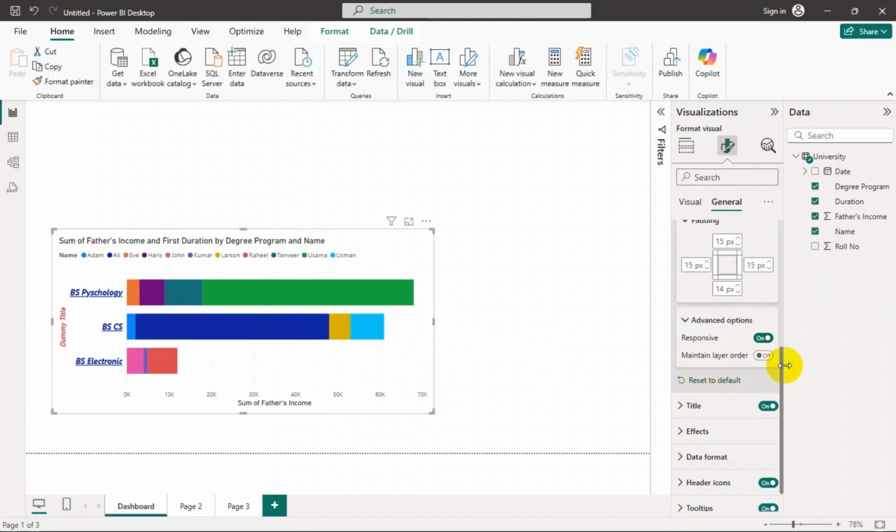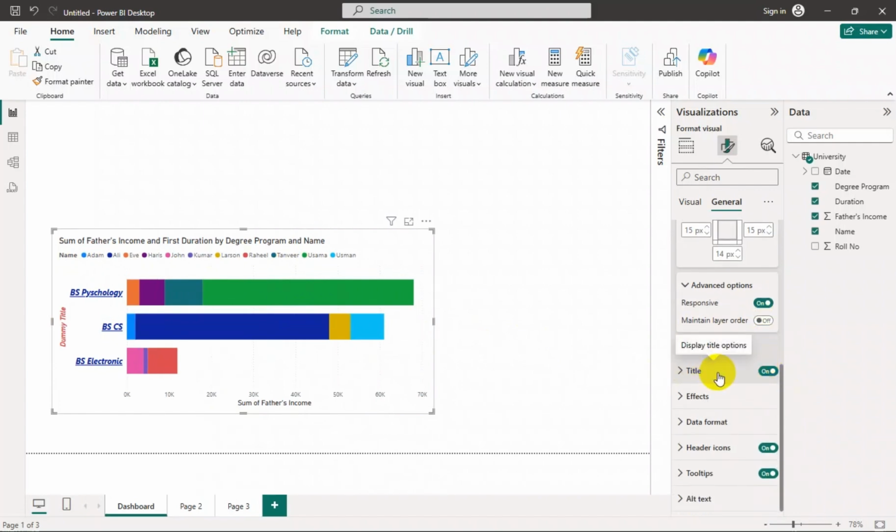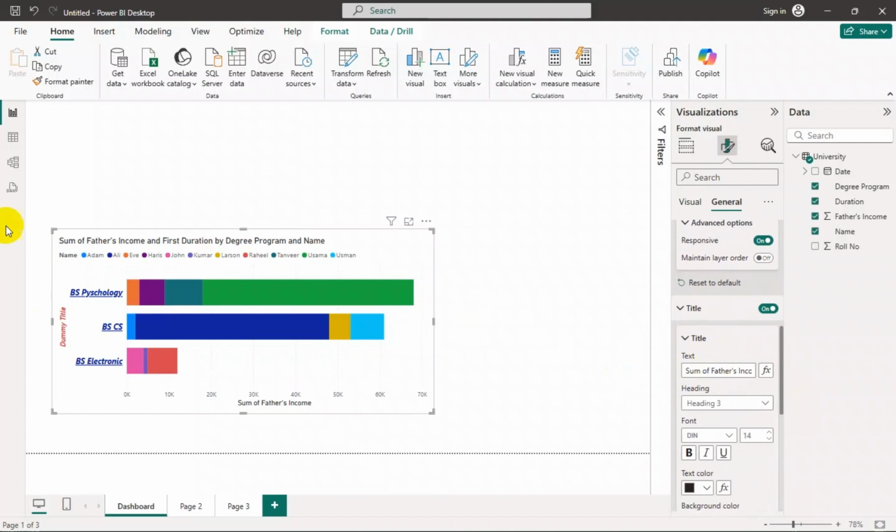Okay, maintain layer order. If you want to maintain the layer order, you can do it, otherwise make it off. Title is there, the title of the graph. It's talking about the title of the graph, sum of the father income. That is not a good title here. I'm just writing here stack bar chart.